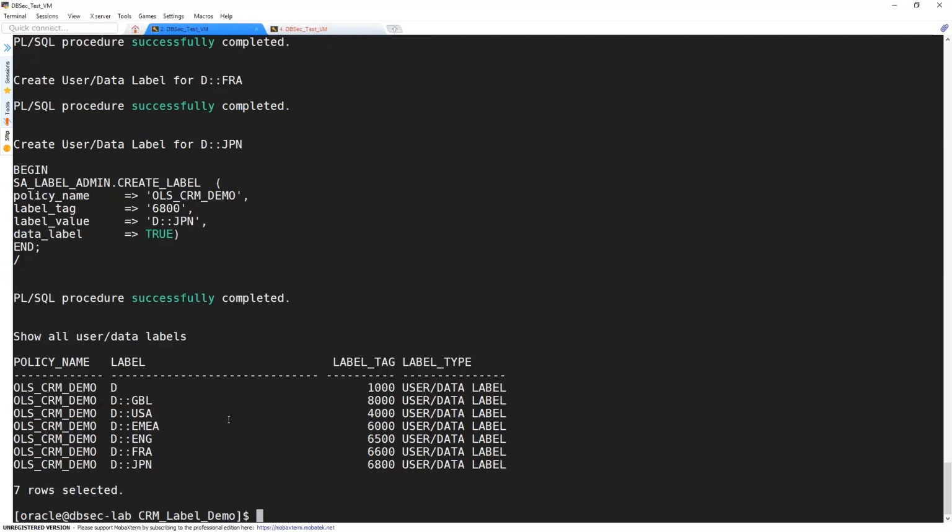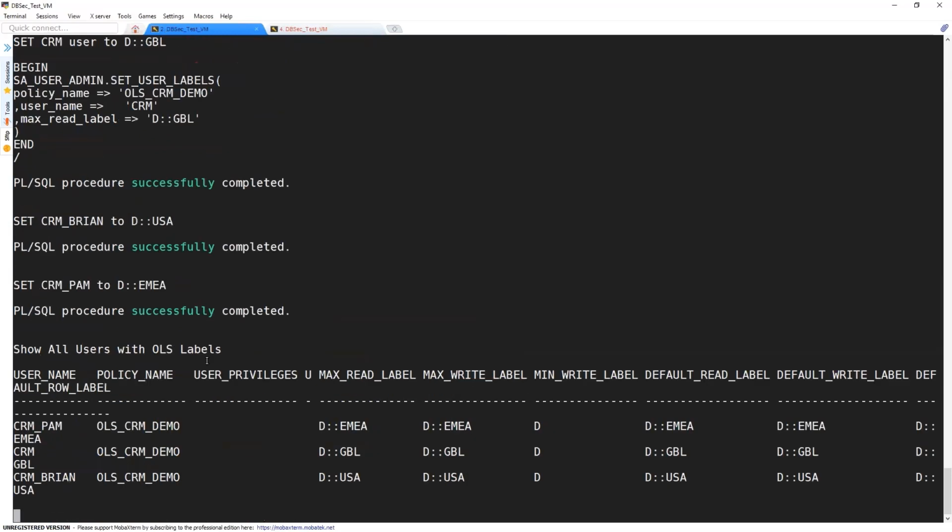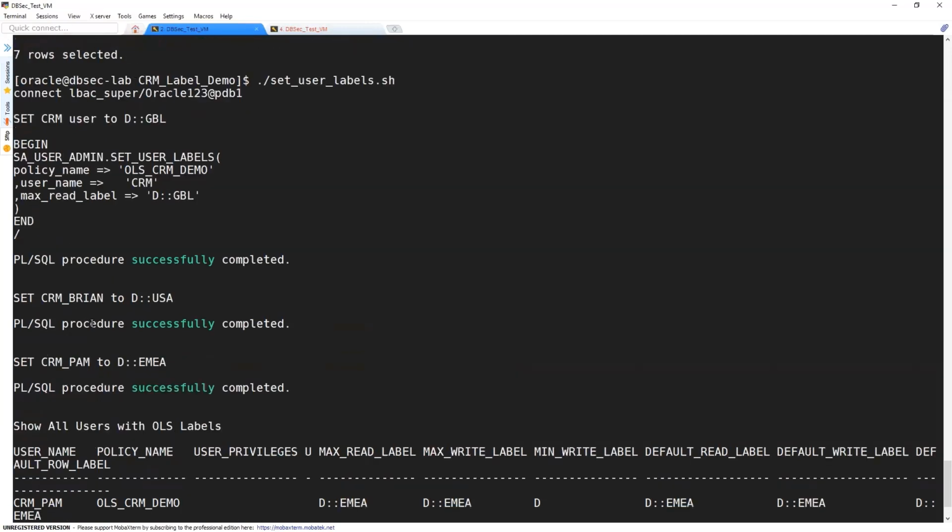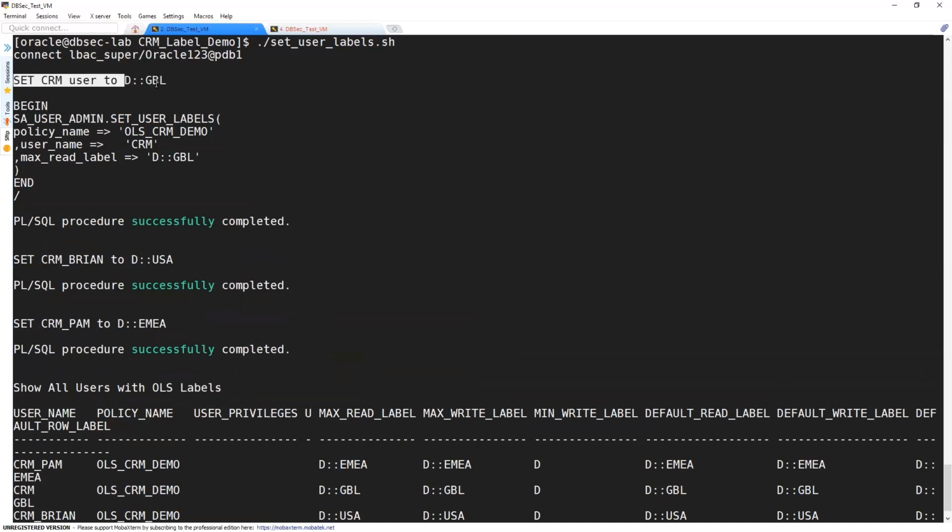Okay. So now that we've created our label tags, our user data tags, what we can do is set our user labels. What we want to do, and I'm going to scroll up a little bit again here, is set our CRM user to be default and then the global group. That way their max read label, the highest they can read, covers everything in here because we don't have any group above the global level. So our application user, CRM, will be able to read all of the data in the table today.